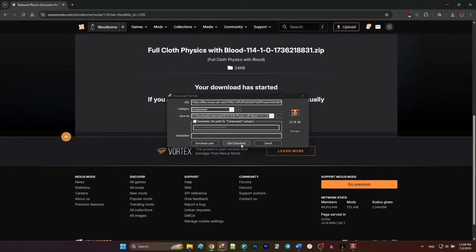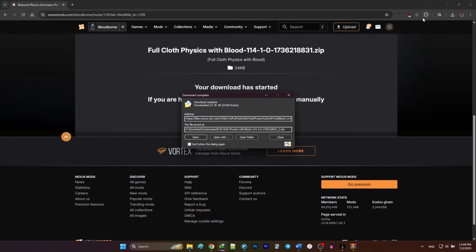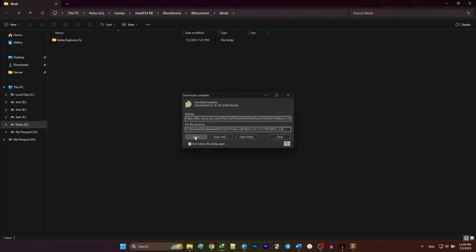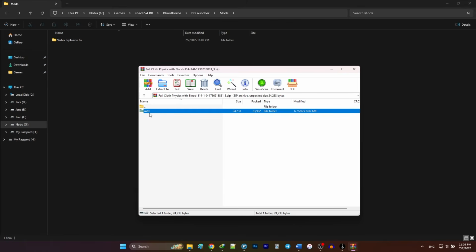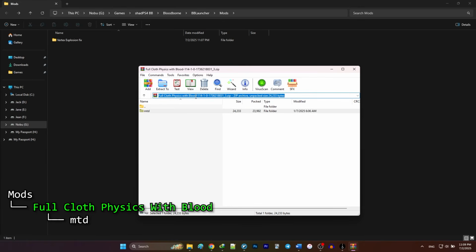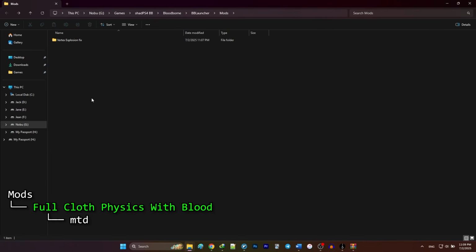Once I've downloaded the zip file, I open it and take a look inside. There's a folder named MTD. And since MTD is one of the subfolders found inside the DVD root _PS4 folder, I need to create a new folder inside my mods directory and name it something I'll recognize, like full cloth physics with blood.